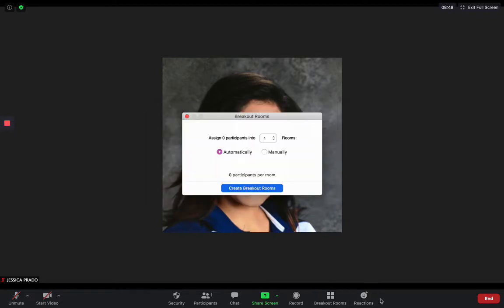Here are the breakout rooms. So this is something, again, we had to turn on before the meeting. So here, I'm going to go ahead and put 2 rooms. Put automatically or manually. Automatically means that it doesn't matter, you can put students in whatever, right? If you don't care what order they're going to. Or you can put them in yourself manually.